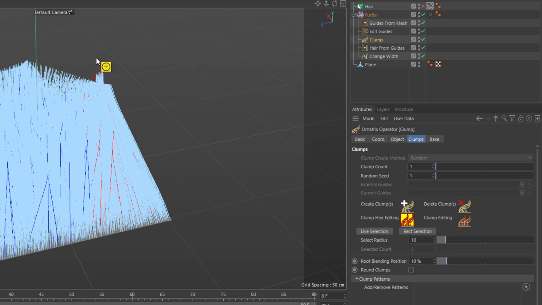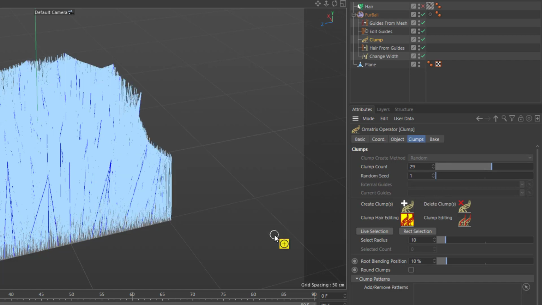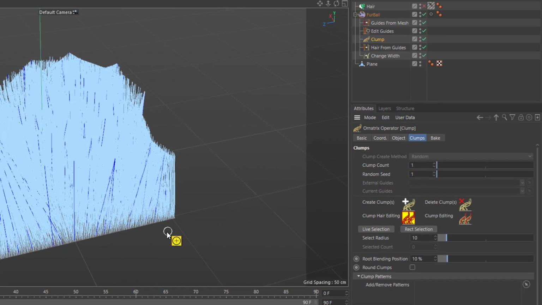If I wanted to and I had enough guides, I could actually take this clump amount right up, and now it's created, if it can, 29 different clumps. This is very handy if you've got a particular area on your groom that you want to have, say, some dreadlocks or a ponytail, when you want to assign particular guides for that area. What you can do is select that area, set clump count to 1, and then generate.